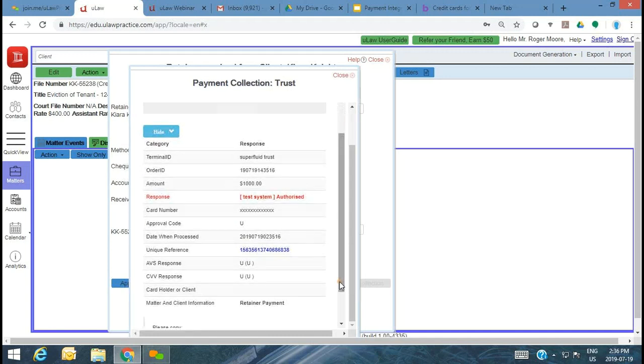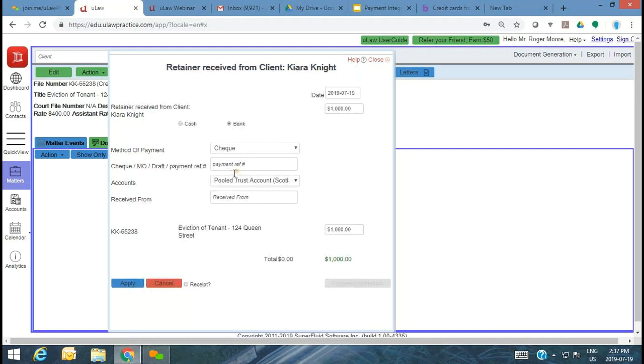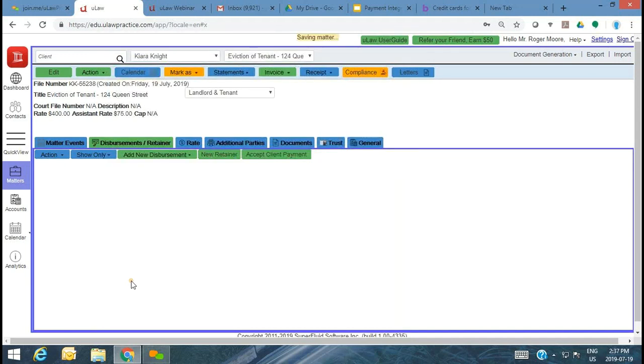Okay? And what uLaw does, it gives uLaw back a token or a message with a unique reference number, which is a reference of this transaction being successful. So you can see when the response says authorized, that means the credit card has gone through, it's been processed. You can either take this unique reference number, or you can just copy this entire string that we've provided you and enter that into the payment reference and provide Kiara with a retainer receipt right away. Okay?